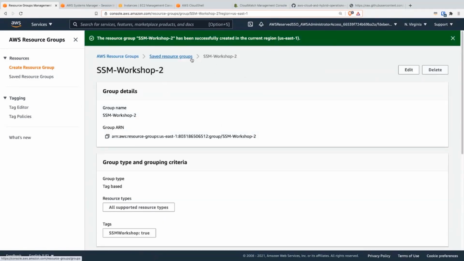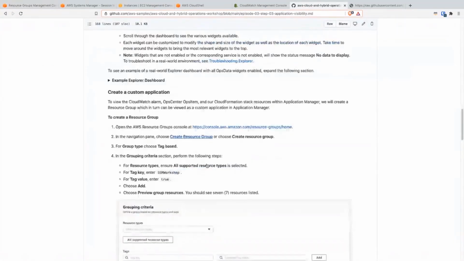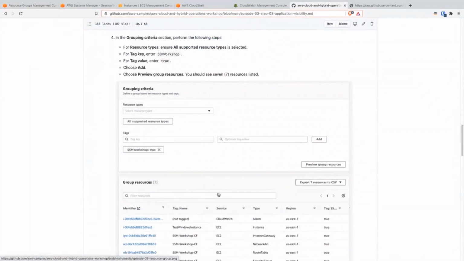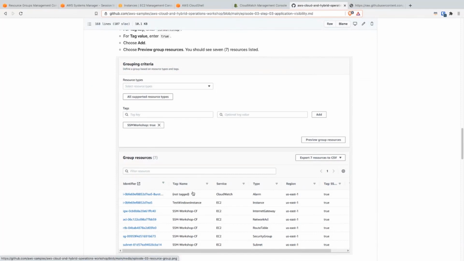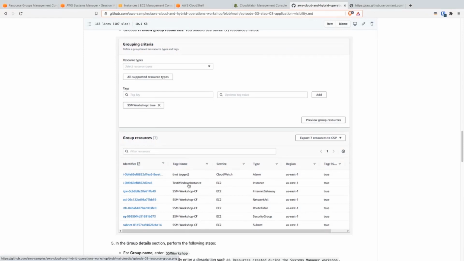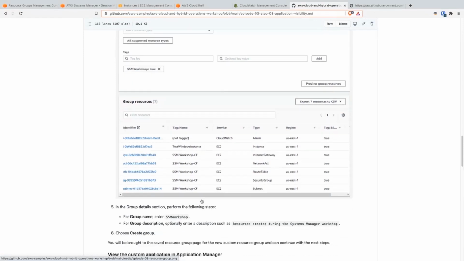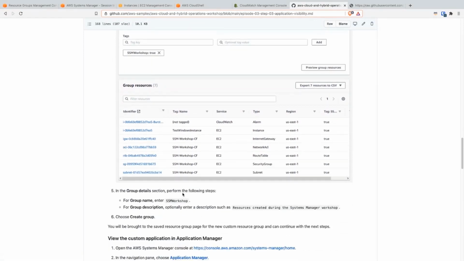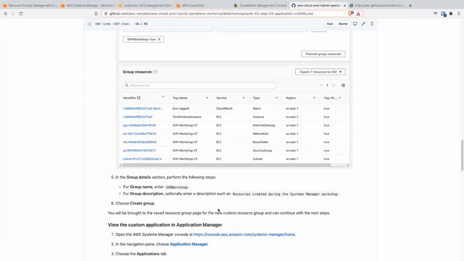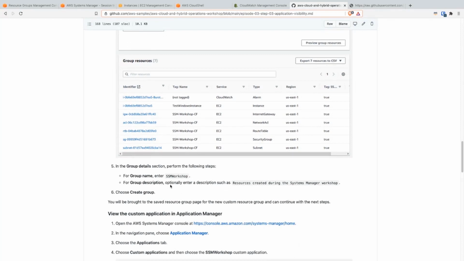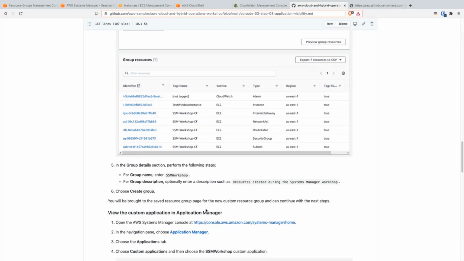Okay, there we go. Once the group is created, you can go ahead. It's gonna filter all the resources that you have under this tag. In my case, it's just one instance, the test Windows instance. So you should see something similar to that. That's basically what you have to do for resource groups.